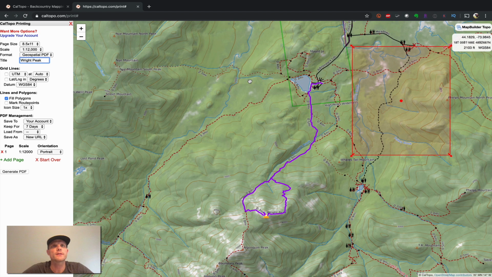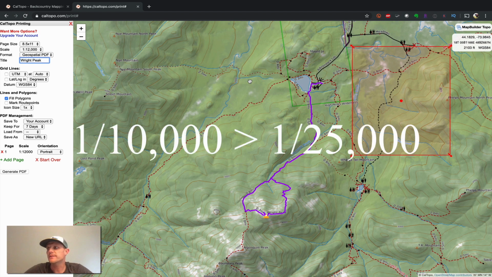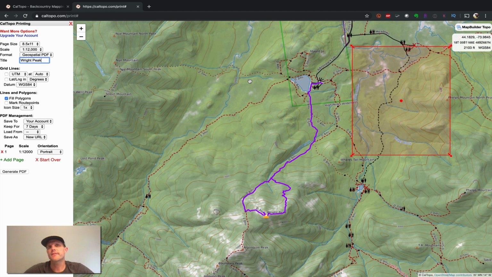The next thing we want to look at is the map scale. A larger scale shows a smaller area with greater detail, and a small scale is just the opposite. It's a larger area with less detail. It seems counterintuitive at first, but it's because the scale is really a fraction. 1 over 10,000 is a larger number than 1 over 25,000. You always want to have the largest scale possible because you want the most detail.